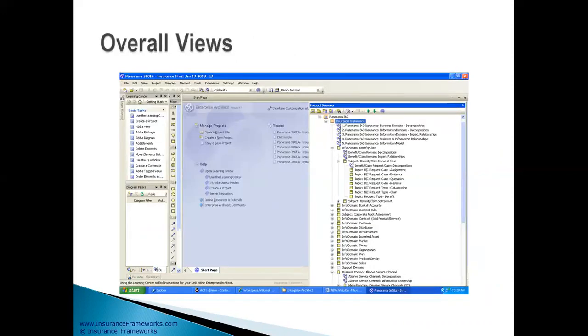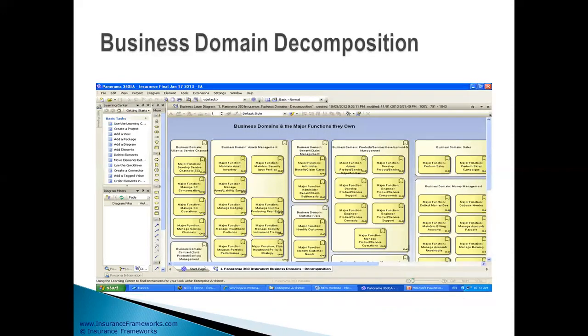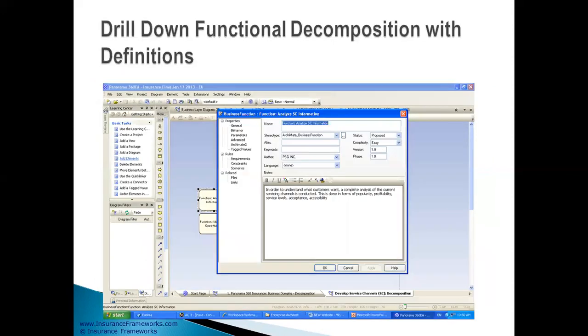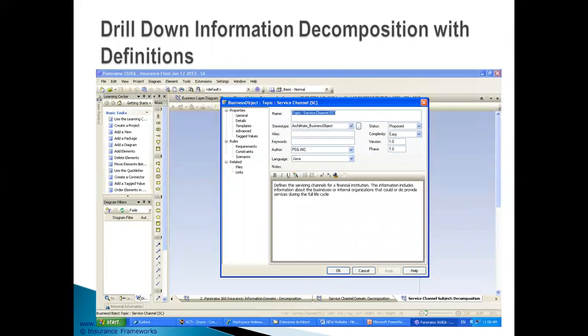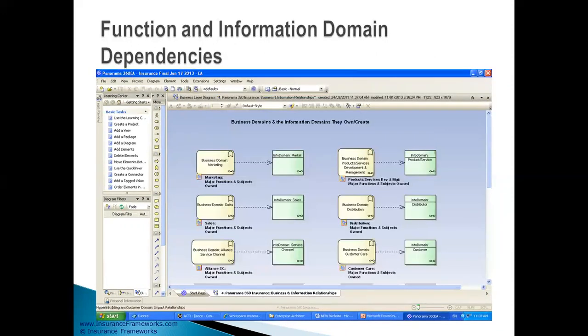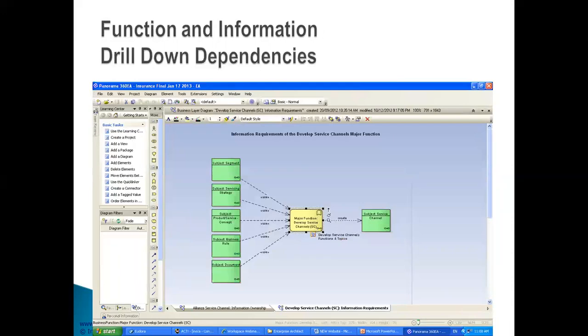Here's on the tool what was imported. So we have here the structure of the imports. We also have the functional import plus the definitions that we can drill down to. We also have the information decomposition, also with definitions. We have a create use matrix that shows the interdependencies that exist between the capabilities and the usage and the creation of information. It gives you an integration map of your whole organization.